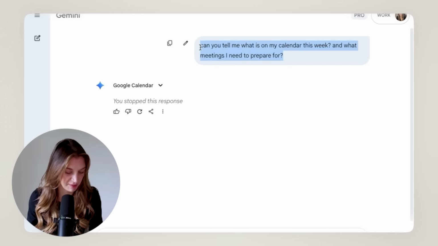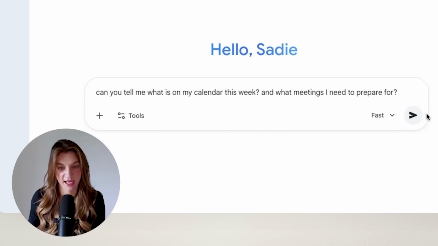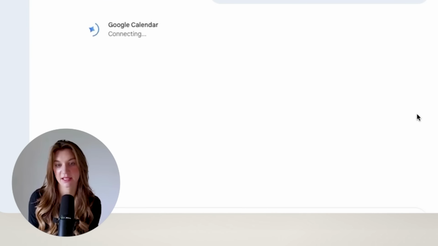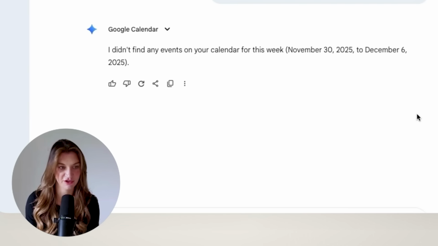I'm just going to copy my prompt, start a new chat, go to the fast model, and paste it in there, because it should happen a lot faster and you'll get to see the difference between thinking and not. And see, automatically before I even finish, it says you don't have any events this week.